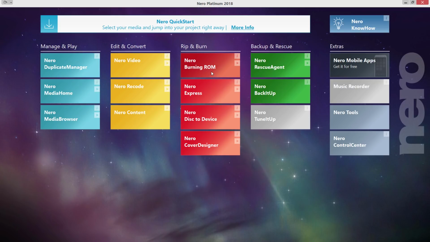The second one, Nero Express, is more or less another interface for Nero Burning Room, it is more task-oriented. So for standard tasks like burning an audio CD or a video DVD, we will be much faster using Nero Express because it is task-oriented and it's very easy to use.